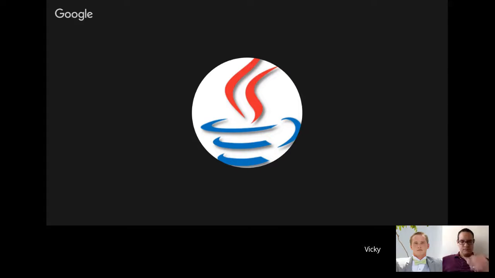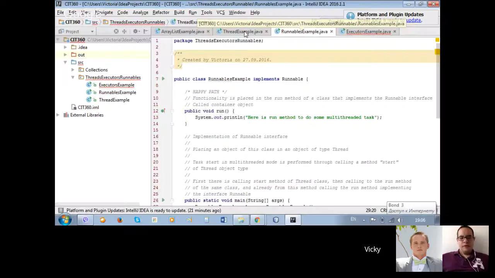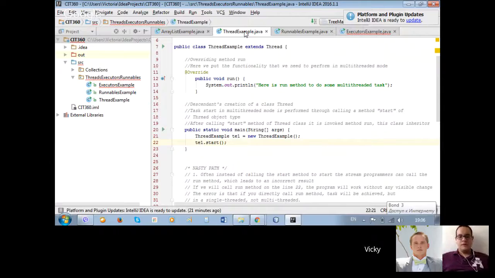So the whole purpose of threads, runnables, and executors is to do multiple things at once in a program. Is that correct? Yes, it is. It is what I wanted to say. Cool. Well, that'll be fun researching and learning more about this.